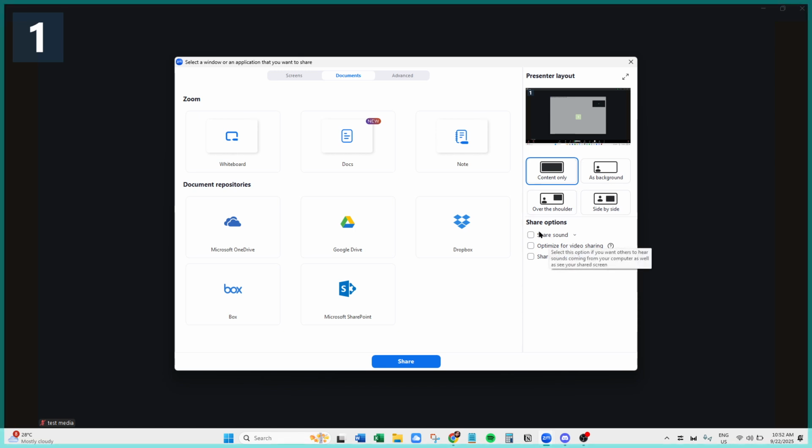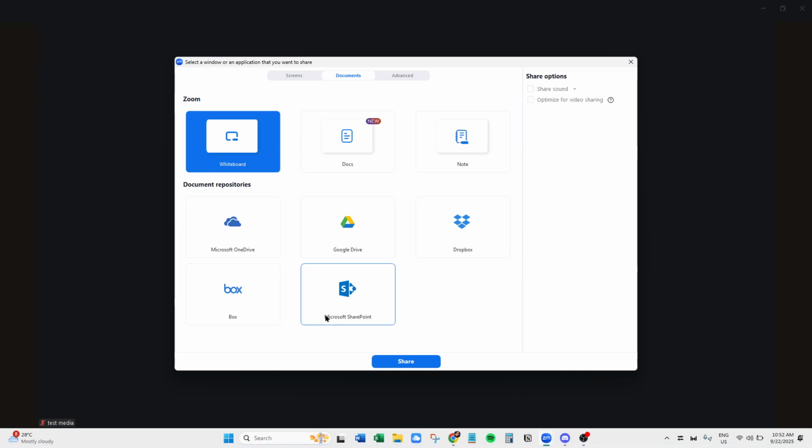As you prepare to share, consider adjusting the share options. These options will typically allow you to choose whether to share your computer's audio or optimize your screen sharing for video clip usage. If you're going to be sharing a video or something that involves sound, it's crucial to have these settings sorted beforehand so your audience gets the full experience.